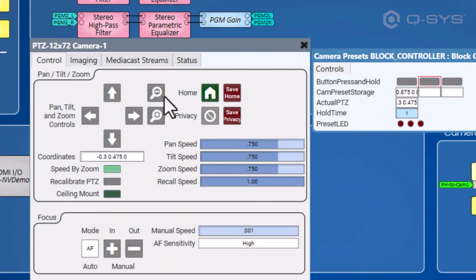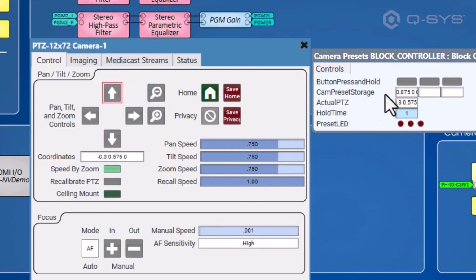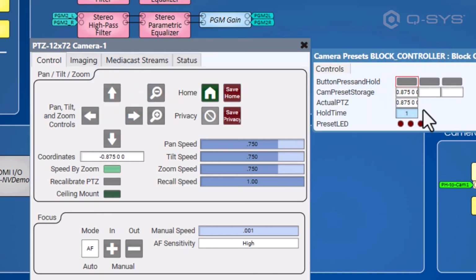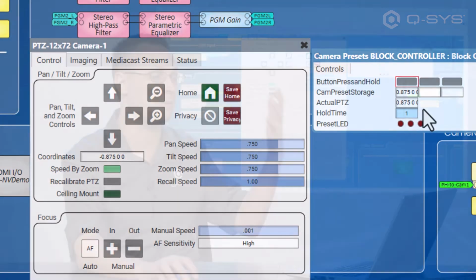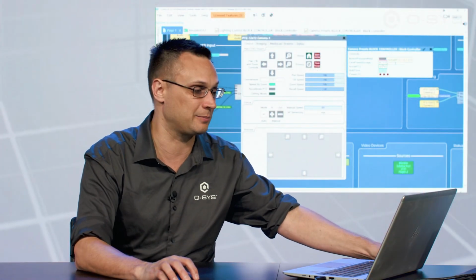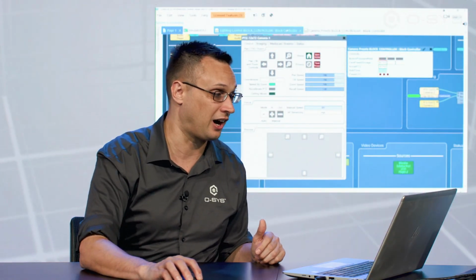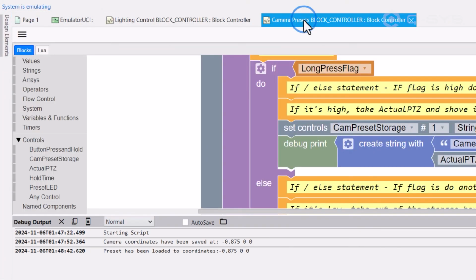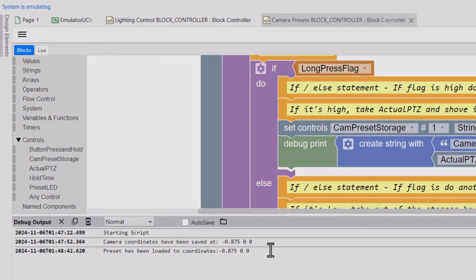Now that I have a different position and I tap it for less than a second, perfect. You can see that it recalled it to what I had desired and what was saved in the storage box for number 1. And if we check our debug window, it says, yes, camera coordinates have been saved at, and it tells me its positions, and preset has been loaded to coordinates, same thing. So yes, it is functional. That's exactly what we wanted it to do.